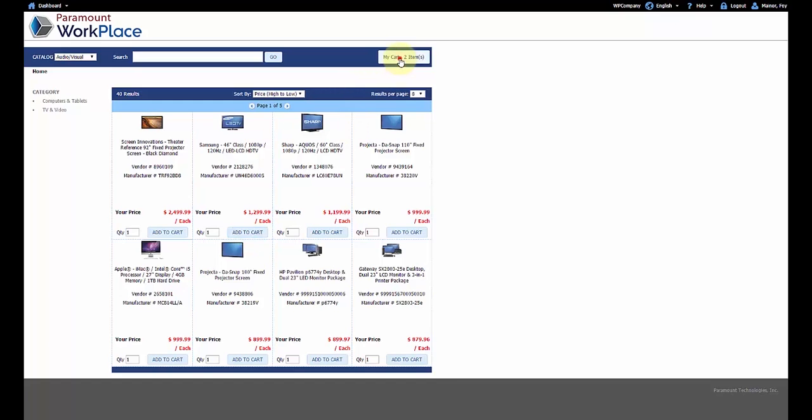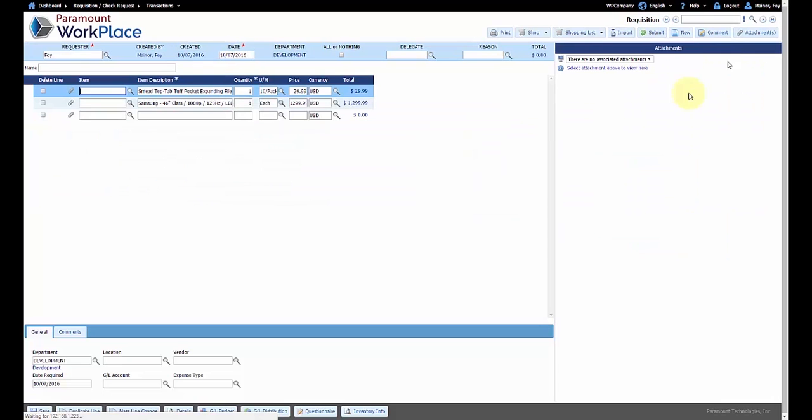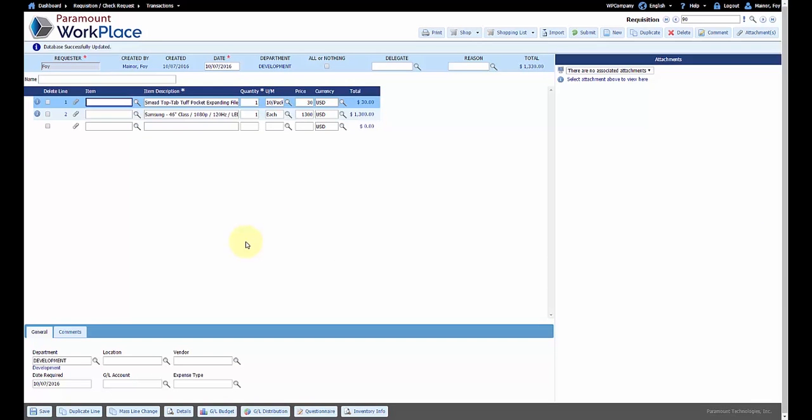When you're done shopping, view your cart, update any quantities, remove any lines that you no longer need, and then click on Create Order Requisition. And the user's experience could be as simple as that. In other words, you could simply use the catalog to pick the items, enter the quantities, and then create a requisition and be done as a user from that standpoint.